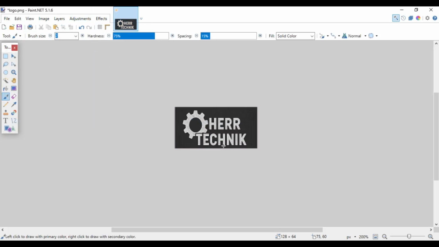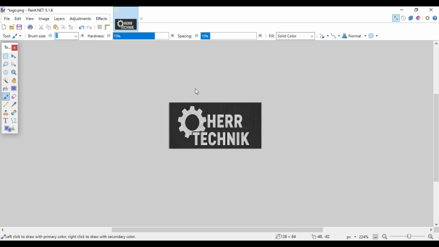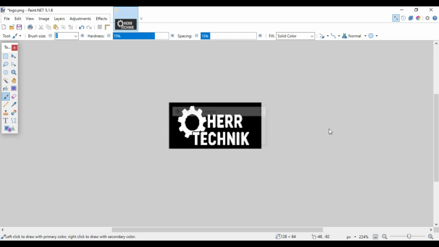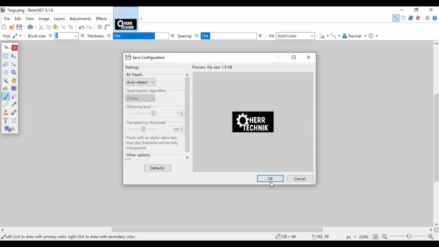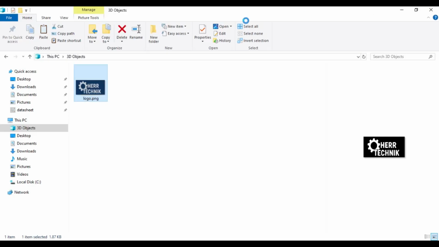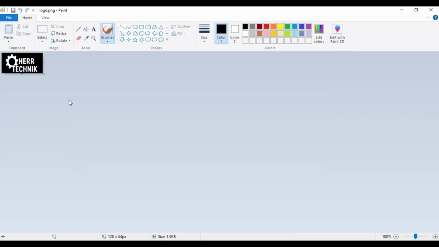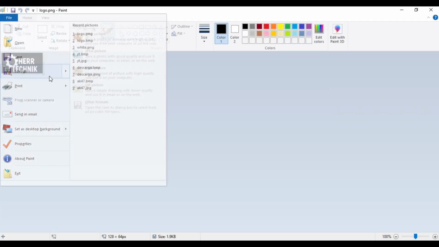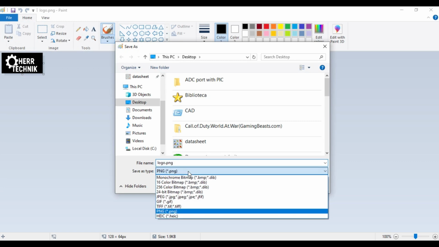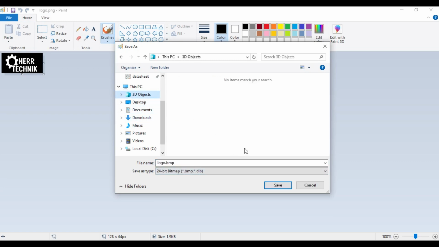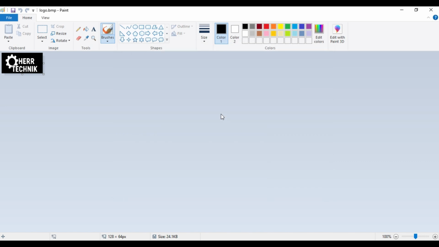I'm gonna apply the black and white effect. And then I'm gonna modify the contrast, so it looks more monochromatic, so to speak. Okay, I'm gonna save the image, and then I'm gonna open Paint again, but now I'm gonna save it as a 24-bit bitmap. This is really important because if you don't save it in this correct format, the program that I wrote will not work properly.